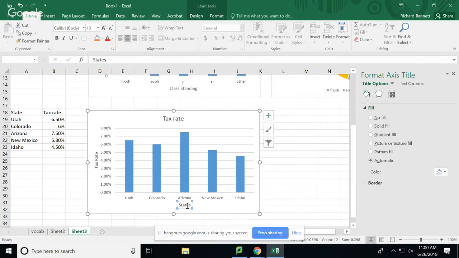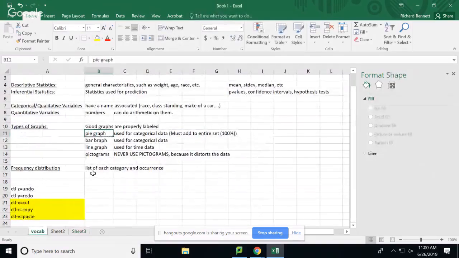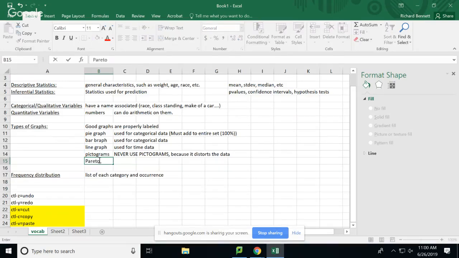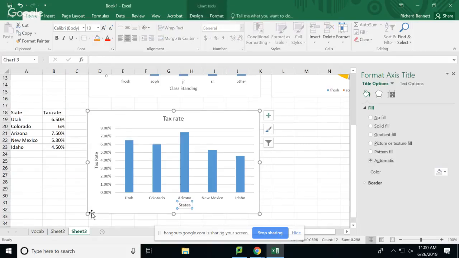Okay. Now, there's another thing that I'm going to teach you guys, and it's called a Pareto chart, P-A-R-E-T-O chart. That is a bar chart in descending order. Okay. So as we look here, my tax rate is not in descending order, is it? Okay, it's very close to a Pareto chart. A Pareto chart is a bar chart.